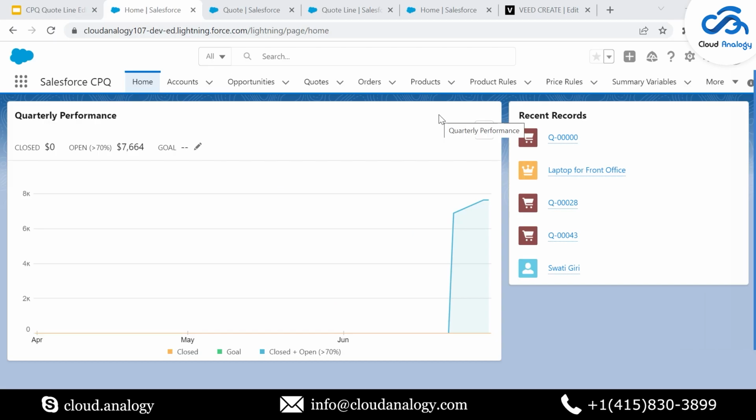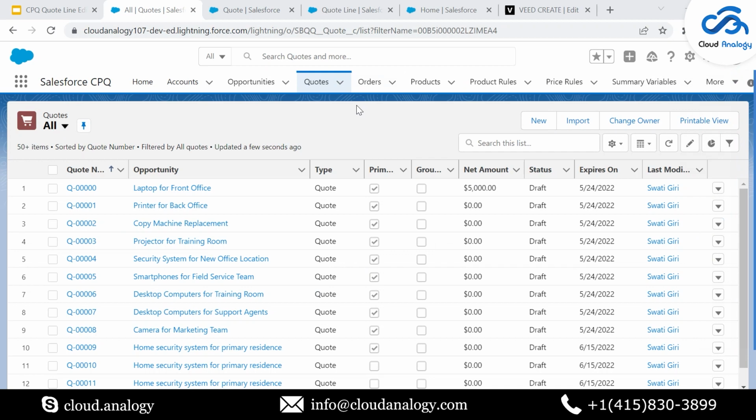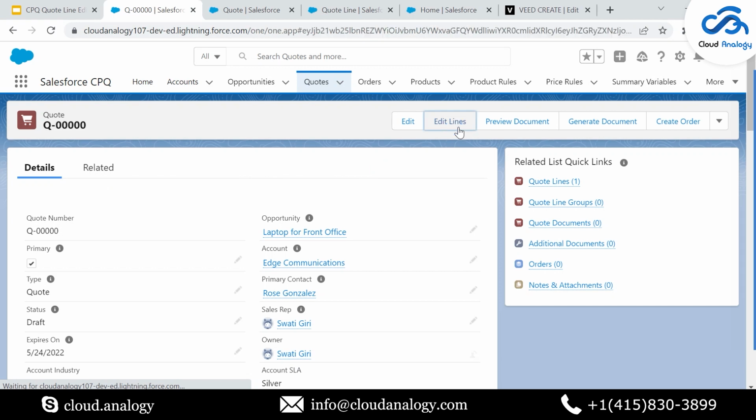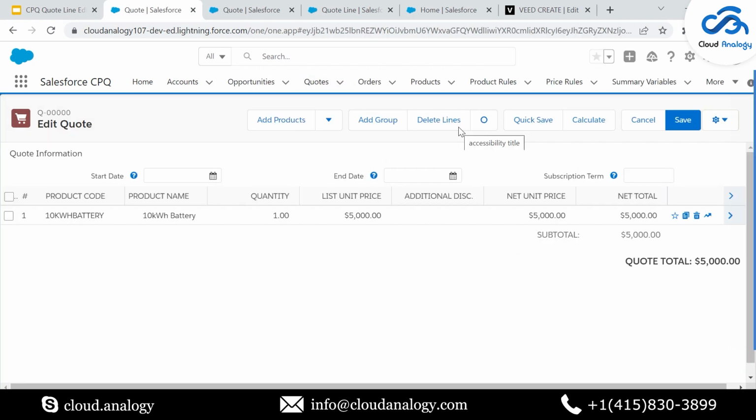Here we are in our trial org. Let's go to our quotes. As you can see, we are in the Salesforce CPQ application in the quote tab. So let's open a quote and click on the edit line. With the help of this user interface, we can make the changes in this quote line as well as in the entire quote. We will be redirected to the quote line editor user interface.